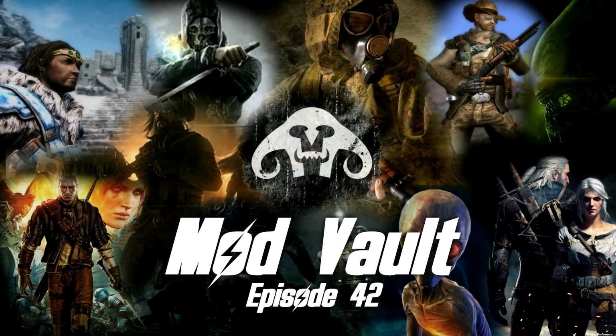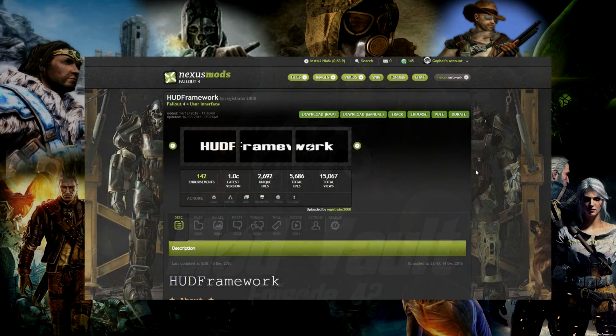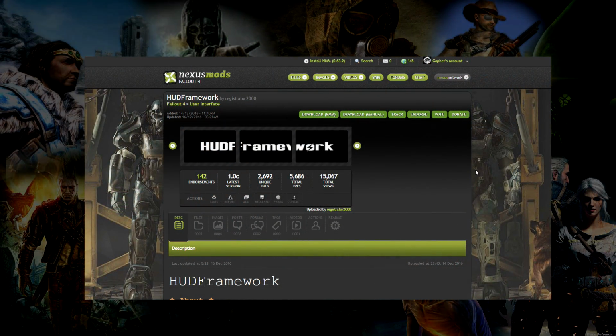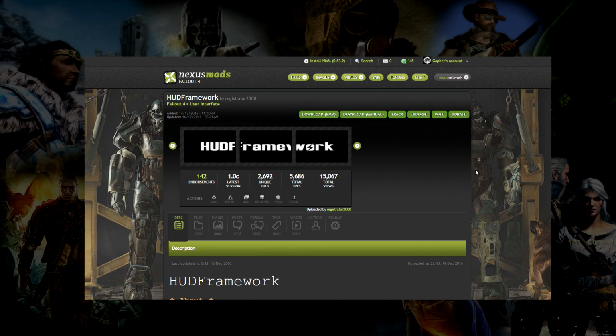This week saw the release of a mod called HUDFramework, and this really is a massive game changer. This mod is great news for anybody who's been waiting for mods that mess around with the heads-up display, so mods like my own Immersive HUD. This mod will allow me to actually create that mod without the need of Fallout 4 Script Extender.